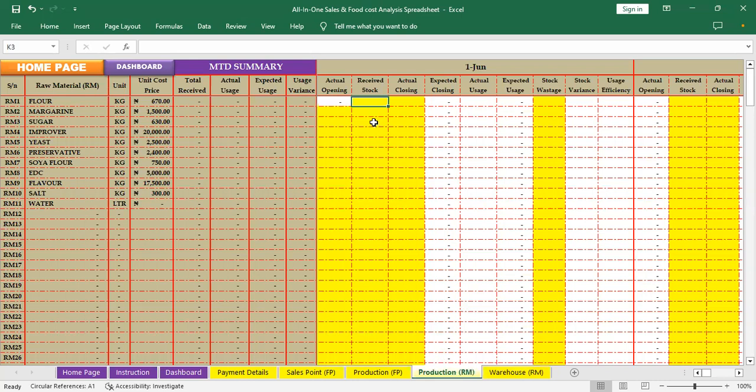So we are going to assume that production has received 55. And what will be the closing? Let's say production closes with 5. Sometimes they don't close with anything, depending on their production, so it's also a function of production. Now you can see, if you look at what is happening here, it's telling us that they have received 55 kg of flour, and then the expected closing is 55 kg, which is this 55.